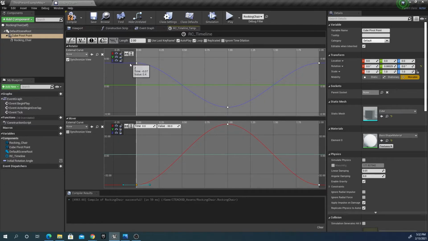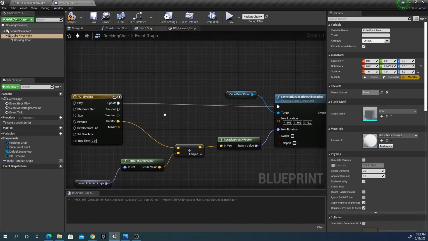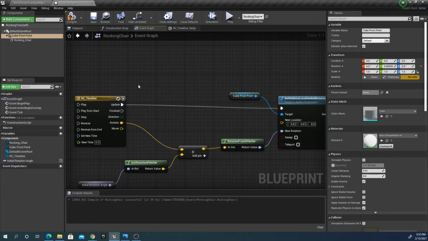It looks really good. Let's go back into our event graph. And now you can see there's the mover we just created. Now let's go ahead and set up our little mover thing that's going to be very similar to what we did here. So once again, we had an initial rotation angle. We need an initial location, initial cube location, because I don't want it to start moving from some world position. I want it to be a relative position wherever the rocking chair is located in my world.